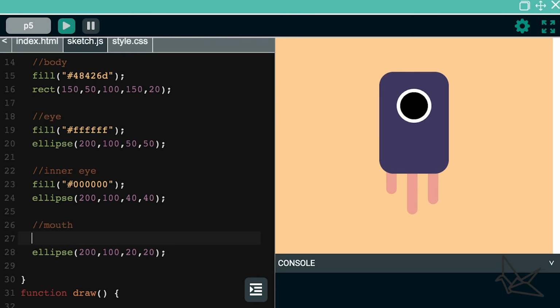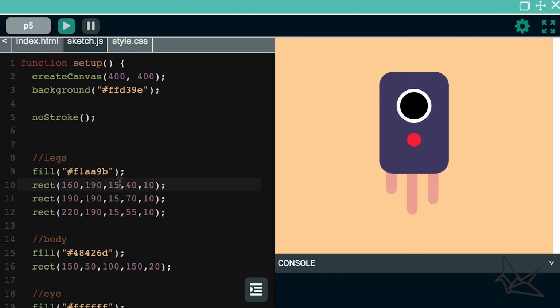Oh, I didn't change the color, so let's change the fill to something close to red. Okay, oops, looks like the mouth is too high. Let's reduce the height. Too low. Okay, just perfect. Okay, so now we have everything that we need. We can even add a couple hands or horns if we want, but I'm going to leave this for now. So we're done, and we have this alien over here now.